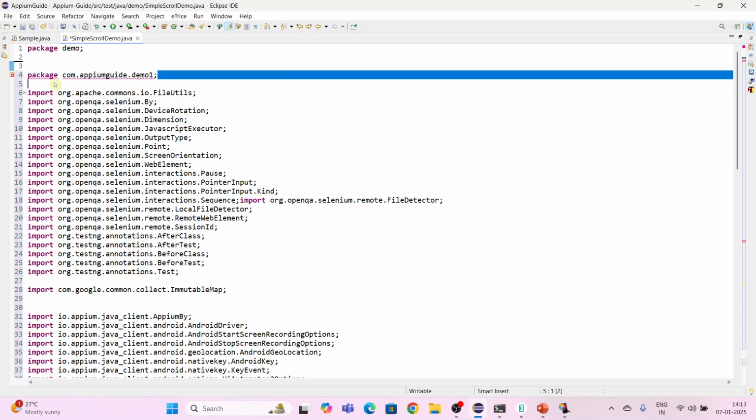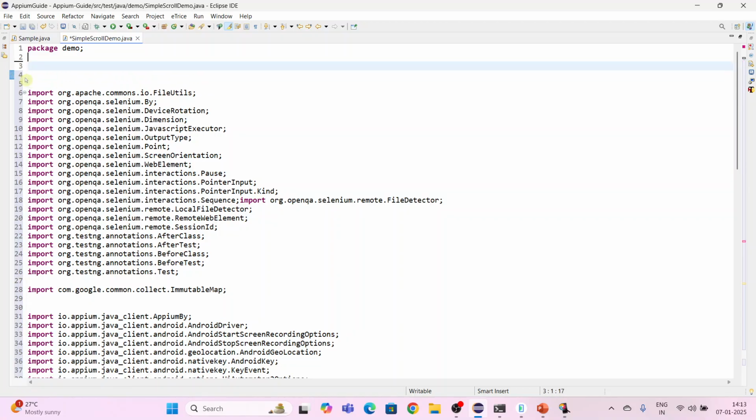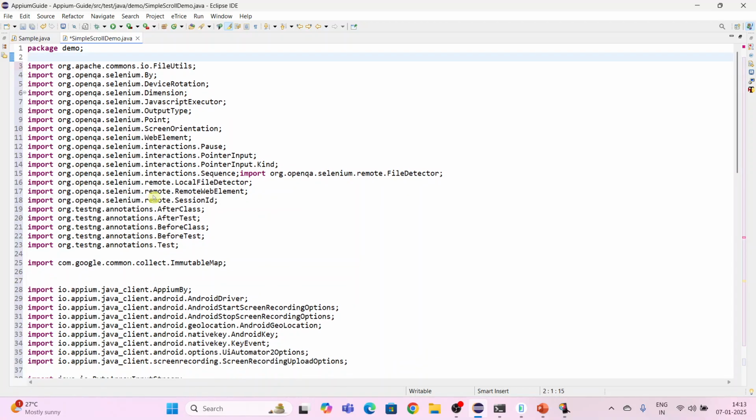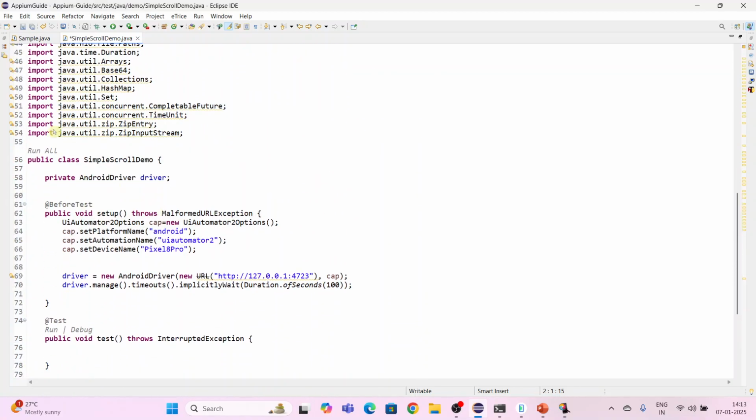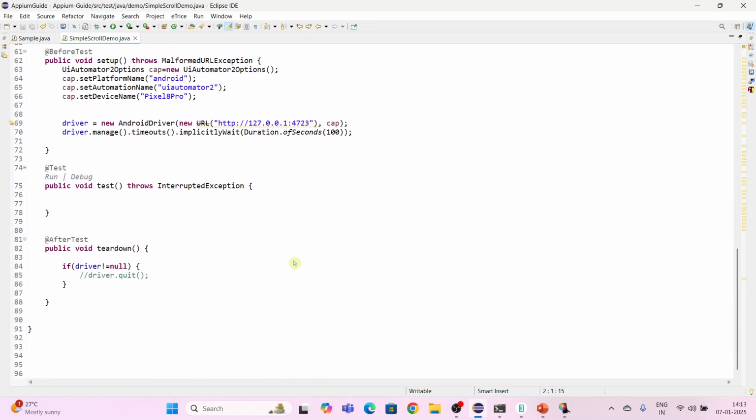Just remove this duplicate package name, and change the class name from Sample to SampleScrollDemo. Okay, that's it. We got the setup and tear down. In setup I have used capabilities, simple capabilities: the platform name Android, automation name UiAutomator2, and device name, where I am giving the name of the emulator. And tear down I have given here.